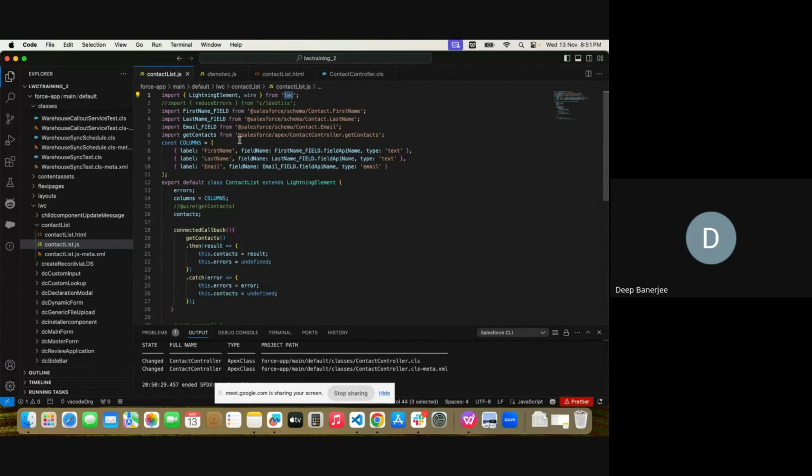Now if you want to use any kind of Apex method here, how do you have to write the code? You have to write the import statement there. That means you have to import this particular Apex method. This is the syntax you have to follow every time whenever you want to use any kind of Apex controller method in any particular LWC.